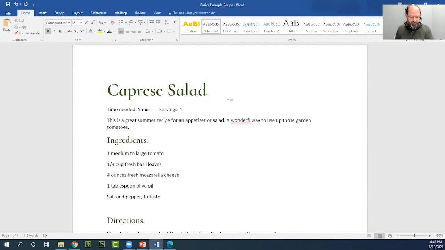At the time, we're doing okay. We got about halfway through. Next, I'm going to talk about formatting paragraphs. So we're going to use this paragraph group on the ribbon.